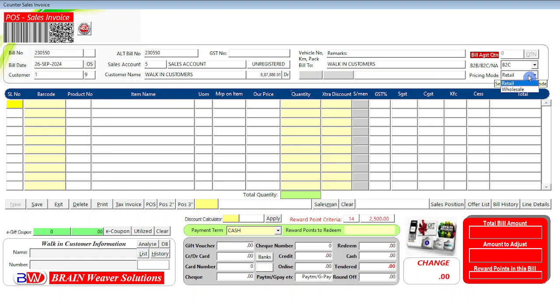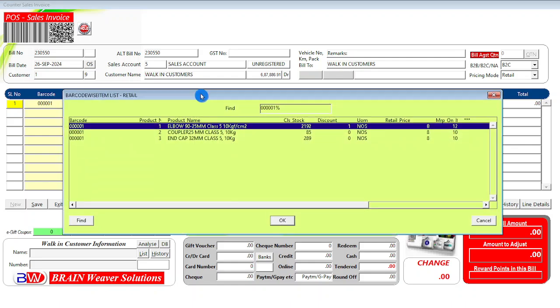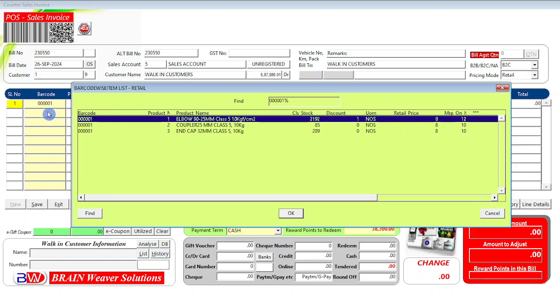Here, for the pricing mode, you can choose either retail price or wholesale pricing mode. By default, the system will pre-select the retail pricing mode. Here you can scan the barcode. Suppose this is the barcode you have scanned. The system will automatically display the products matching this barcode.